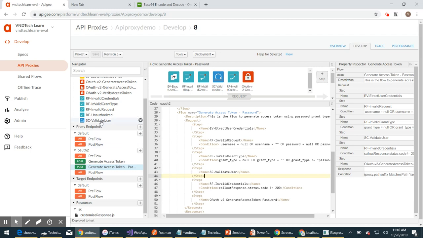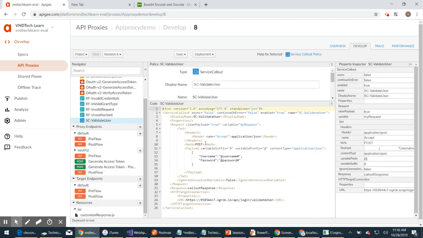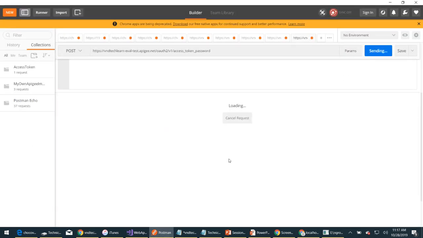In order to do that, let's navigate to the SC validity user policy, and if you could see, continue on error state is now false. Let's turn it to true so that it will run our next step, where we are validating the response of the backend API services. With these changes, let's save the revision and deploy it to the test environment. It is saved and deployed to the test environment. Now provide the request from Postman. Let's see what happens.